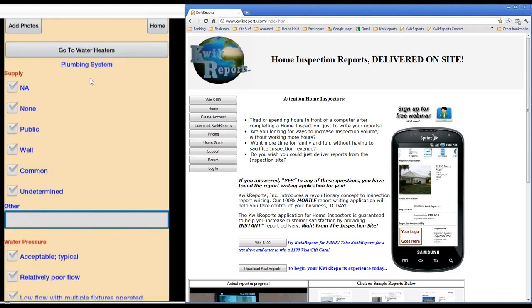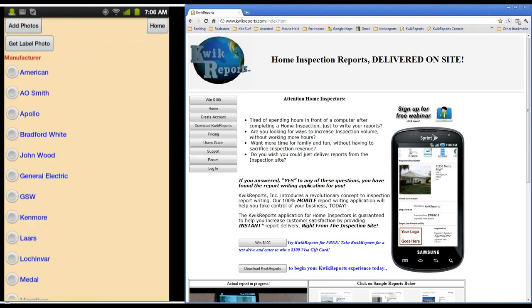Plumbing, this is where you enter your plumbing data, or go to your water heater section. You may have noticed in the top of the heating, cooling, and water heater section a label called Get Label Photo. When you come across a label for one of these items and would like to digitally record it rather than writing out all the data, simply take a photograph of the label and then select Get Photo Label in any one of these systems. All of these buttons will take you to the photo label page.